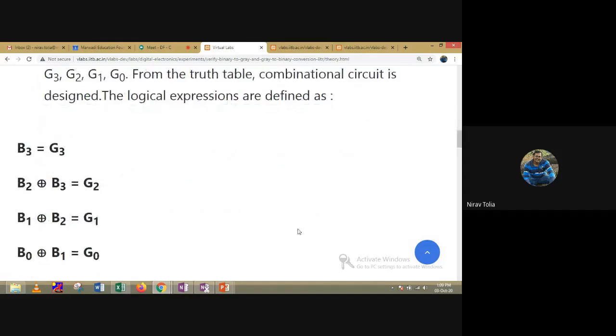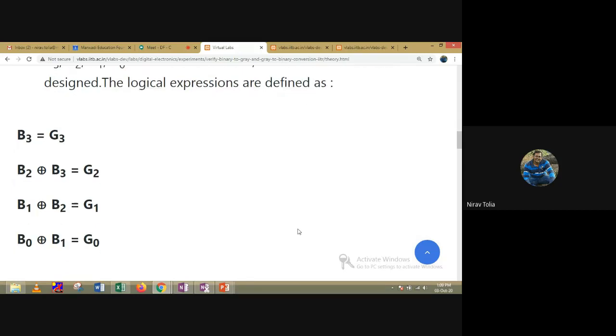So this is the equation of the binary to gray conversion. Your MSB, the most significant bit, remains the same for the gray. So B3 is equal to G3. Then for G2 you use that index, B2, and add it with the previous index, B3. So B2 XOR B3 is equal to G2. B1 XOR B2 is equal to G1, and B0 XOR B1 is equal to G0. And this is the logic diagram.